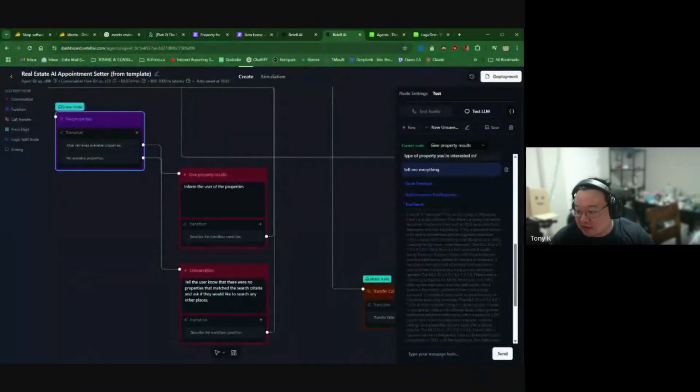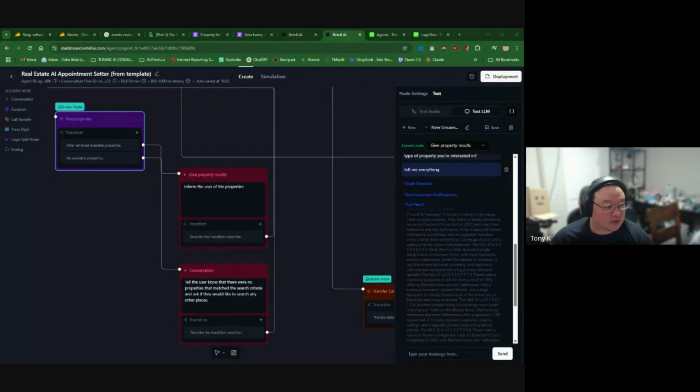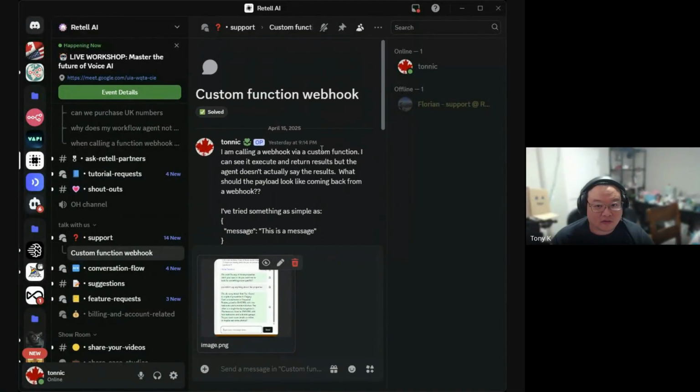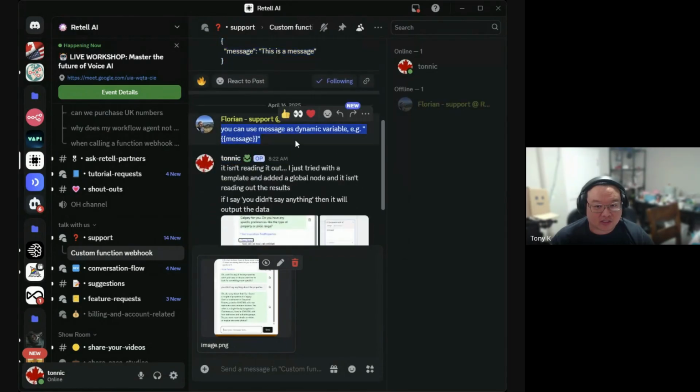But again, the support guy in Discord told me to use message. Well, to me, message is like you're using it as a dynamic variable, but you didn't set that dynamic variable in the beginning of the conversation. You're setting it after the fact. Here, let me just show you what I'm talking about. I shared, do you see my Discord? Yeah. So I shared with him what I'm doing, and I'm trying something as simple as this. And then he told me to use the message like that.